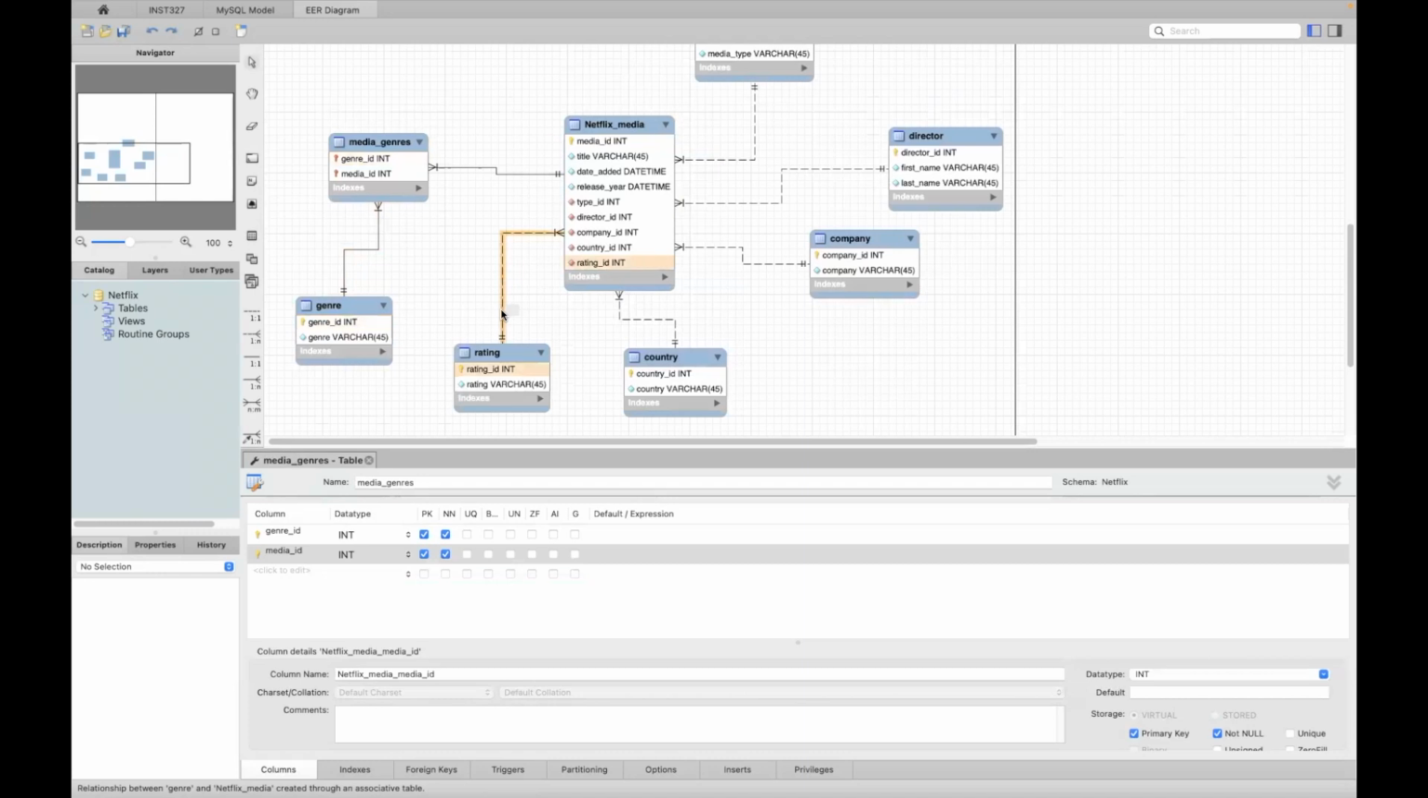Dotted lines basically mean that there's a connection between two tables, but none of them are a child table of the other table. So rating or Netflix Media. Netflix Media is not a child table of ratings. Netflix Media can exist on its own without having the rating ID. But the media genres, if you remove one of the foreign keys, it's not going to be valid anymore. It needs both foreign keys in order to exist. That's why we represent the line, the connection differently.